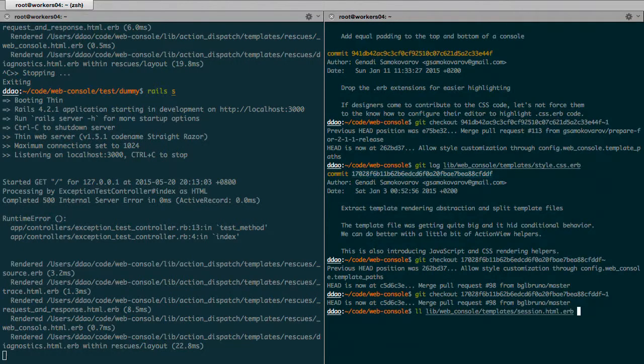So you can see here now, if I go back one commit earlier, then we have this session.html.erb file, which is the only file that's under template. And remember the commit message earlier? Extract template rendering and split into template files. So this is the big file that we were talking about.